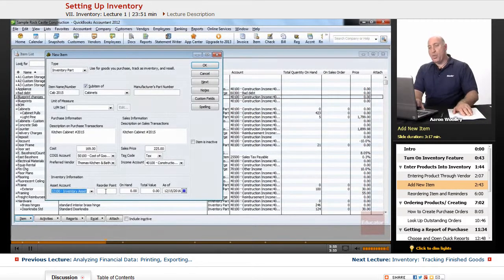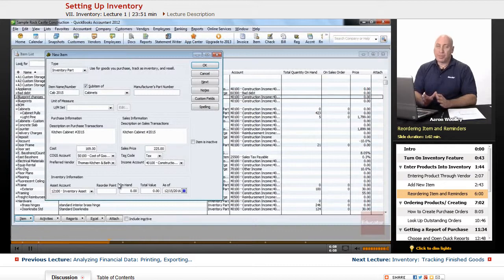We want to know when we're down to a certain number of cabinets, so we want to be able to reorder these. So it gives us a reorder point. QuickBooks will remind us when we get down to a certain supply number that it's time to reorder. We'll choose that when we have 15 cabinets on hand, that it's time to reorder this item.